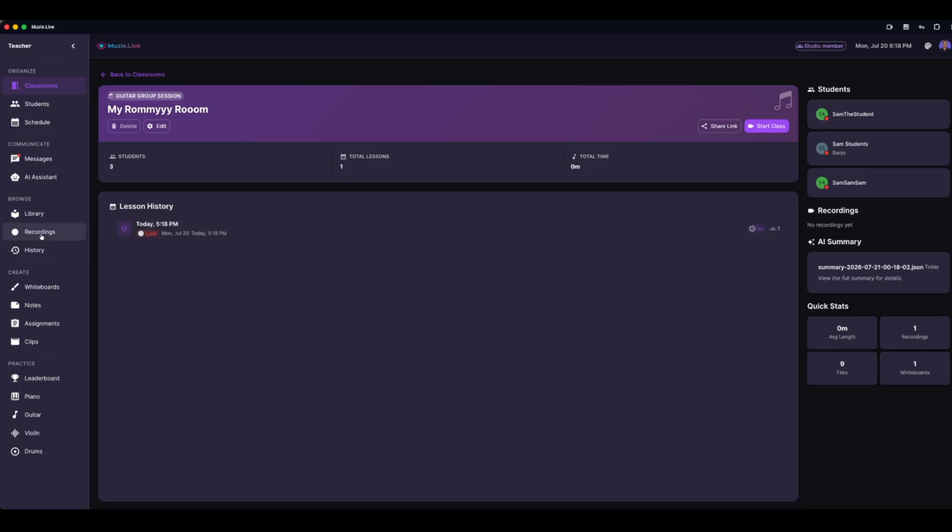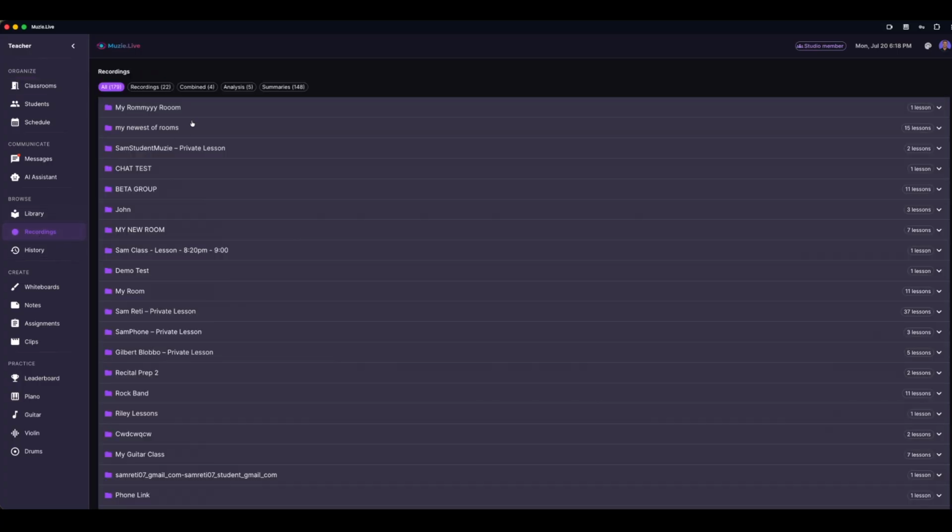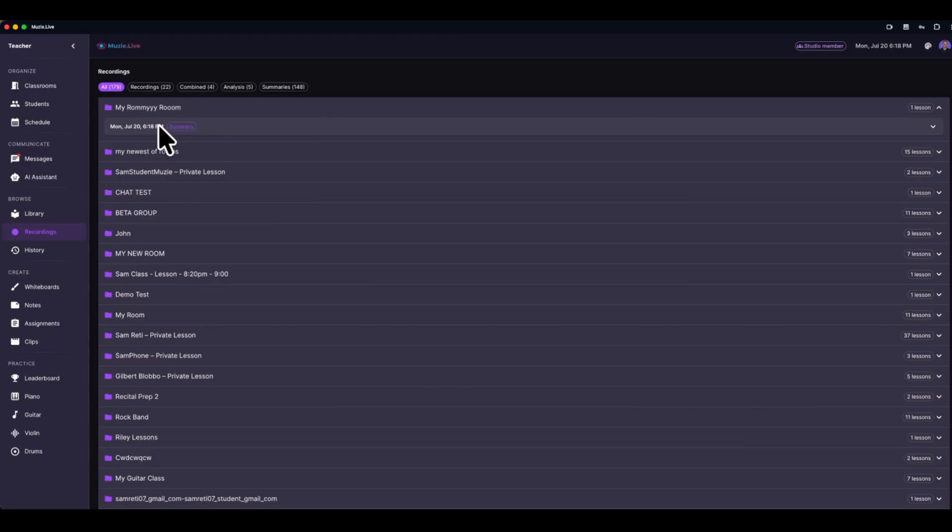And then later on, the recordings do take a little while, so you're not going to see anything in here yet. Depending on how long your call is, let's say it's a 1 hour call, give it like 15 minutes to produce the recordings. It takes about a quarter of the time, which is also much faster than it used to be.